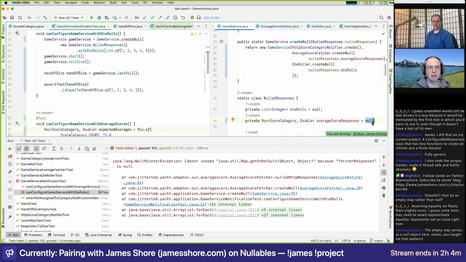Right, which is why I think we shouldn't allow null, and if you want the default, you pass in an empty map. What about for the die rolls? An empty list will give us an error saying that the list has run out. Maybe what we've discovered is that every one of our nullables needs a nulled responses.